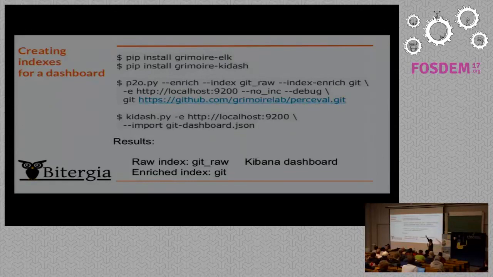So the tool for running this, once you install GrimoireLab, you have a module which is called GrimoireLab, and a tool which is P2O. P2O is basically getting information from the repositories and creating the raw and the enriched indexes. So that's everything. You only need to specify the name of the indexes, git_raw and git in this case, where the Elasticsearch instance is going to be. In this case, it was my laptop, so localhost.